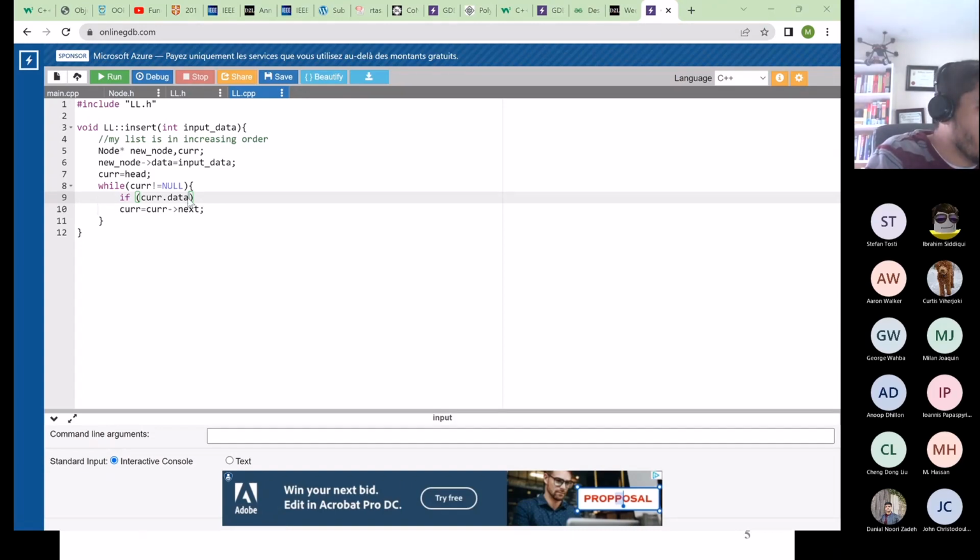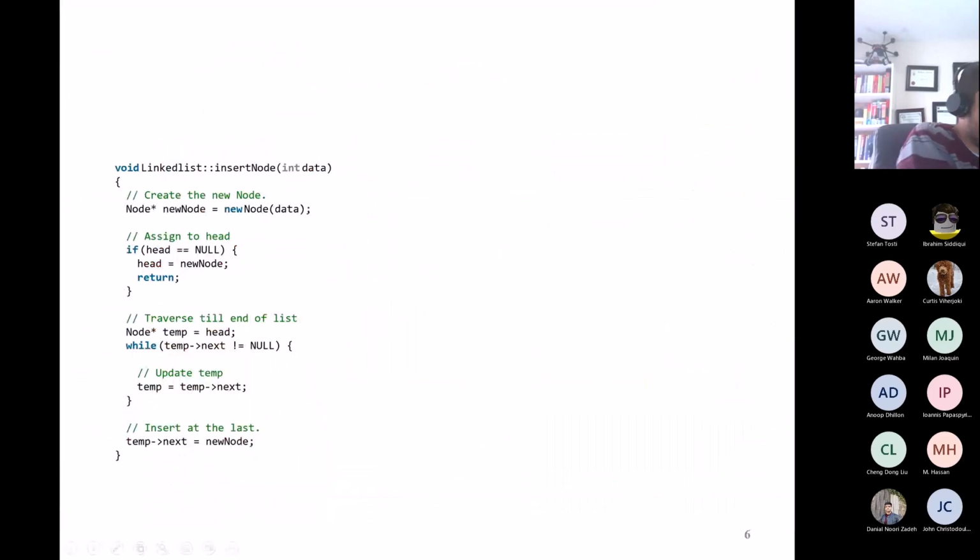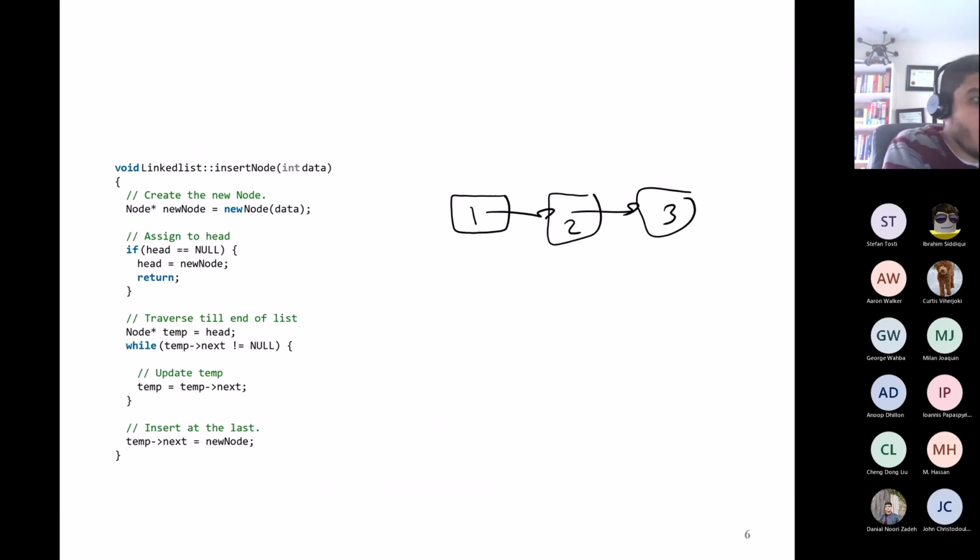So let me go back here and show you what I mean. Is there an empty slide? Yeah, here. So let's look into this. Assume I have a linked list of increasing order with the values 1, 3, 4. And I want to insert 2, right? So visually, you know that 2 has to come here.